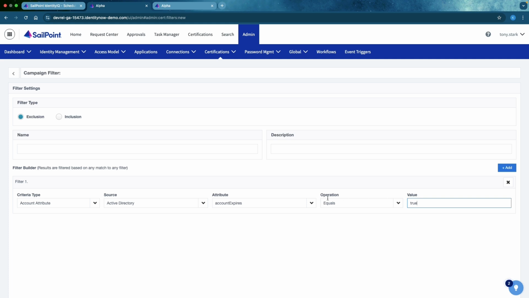Or you can have a status attribute or user account control, some attributes like that. For example, if you use 514 in Active Directory, it means that the AD account is disabled. I do not want to certify AD accounts that are disabled, so I want to exclude all of these. So I can use this filter. I can name it AD disabled accounts. So I will use this campaign filter when I launch the access reviews for source or manager. Okay, so like that you can build the campaign filters.